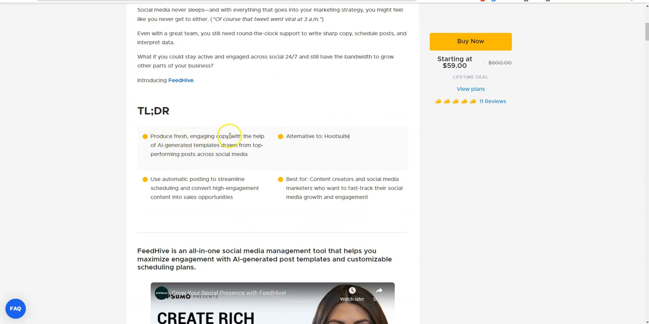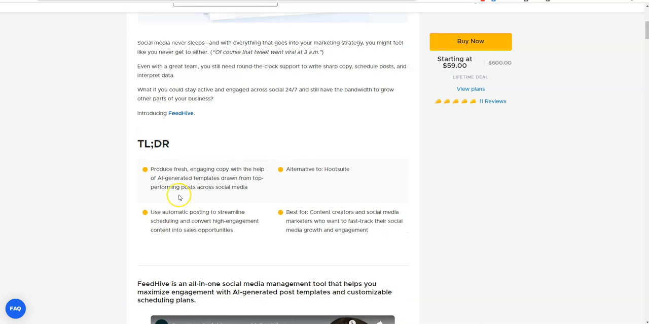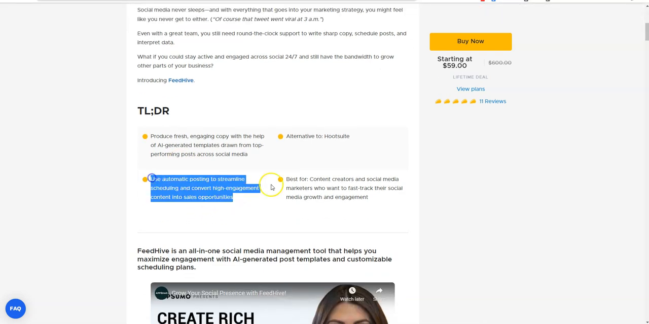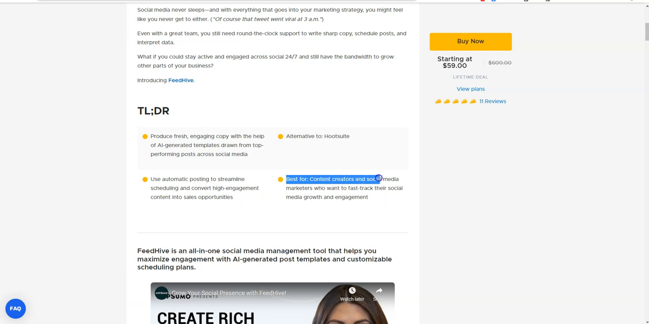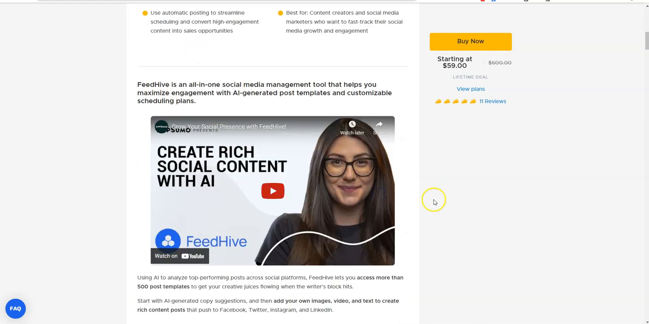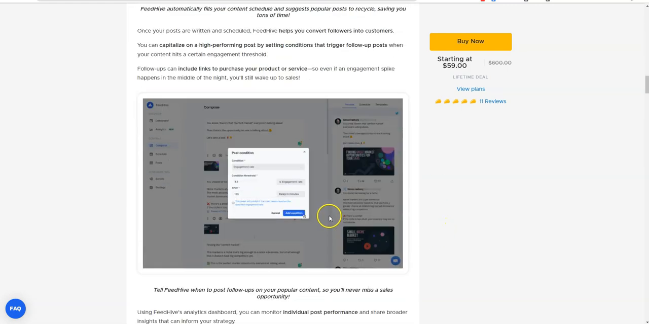You can produce fresh, engaging copy with the help of AI-generated templates drawn from top-performing posts across social media. So they go out and analyze a bunch of different stuff that's working, and then they'll actually use AI to give you content ideas, or you can just use whatever ideas you already have. Use automatic posting to streamline scheduling and convert high-engagement content into sales opportunities. It's best for content creators and social media marketers who want to fast-track their social media growth and engagement. Obviously, there's a video you can watch, and we can keep coming down here.